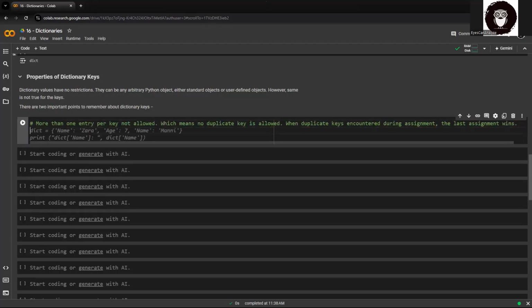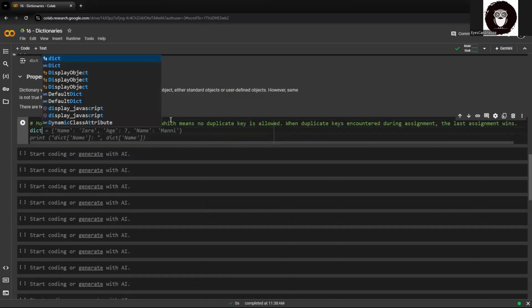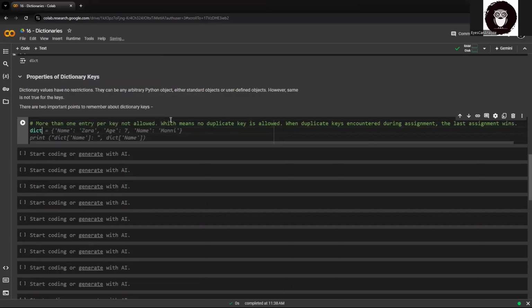So suppose I have this dictionary: name as Zara, age as 7, name as Manni. So you can see there are two keys of the same name that I have assigned. By default, it will take the last one which is available, that is Manni.